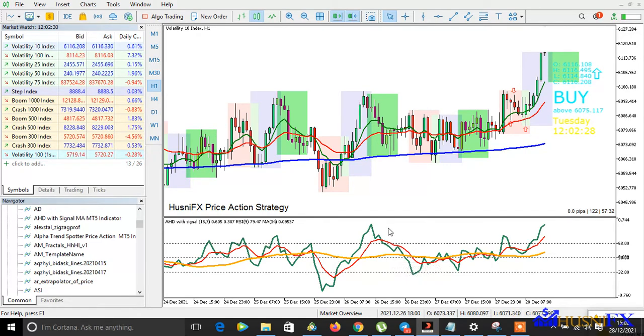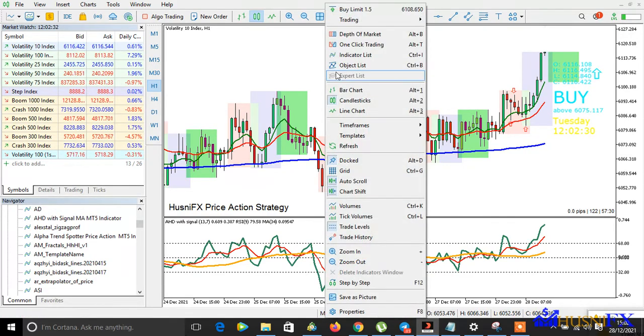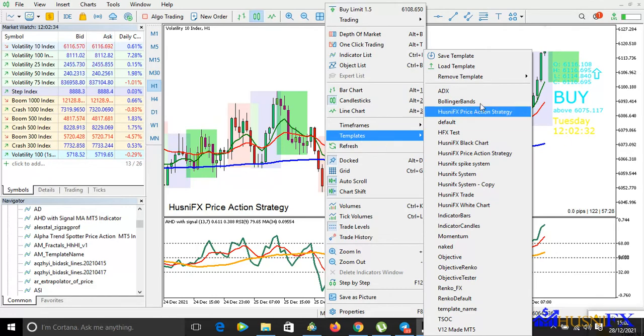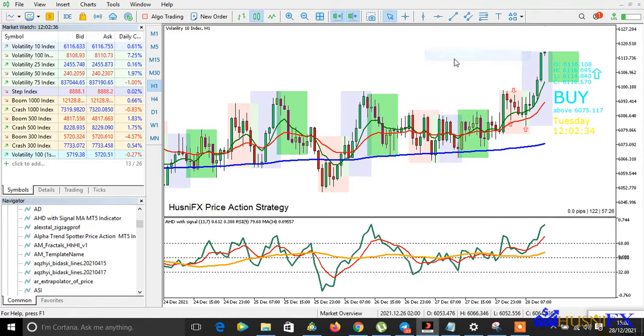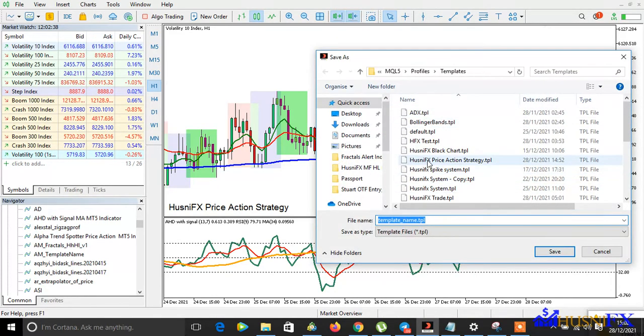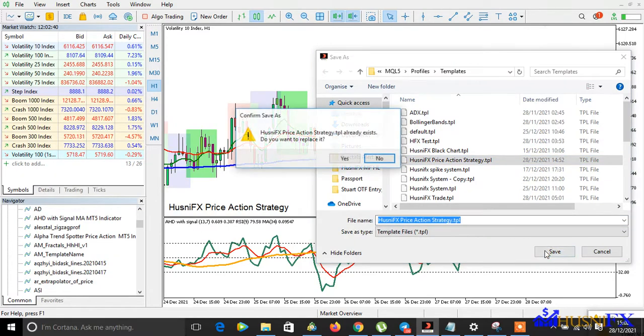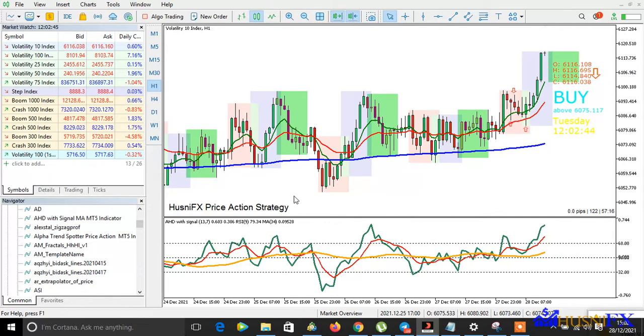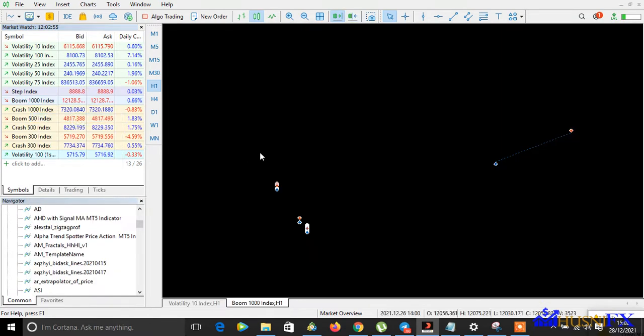So in order to have it all the time, you can resave it. Click templates and then save my template. So you already have it. Click it and save it, and it will ask if you want to replace, yes, and that is it. So now you can add any asset you have on here. Like this is VIX 10, so I would like to start with Boom 1000.